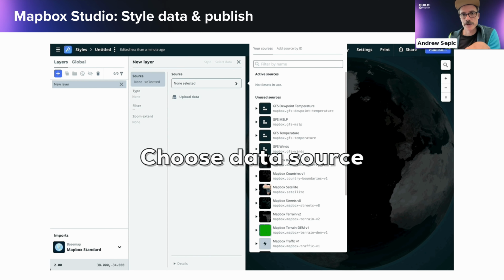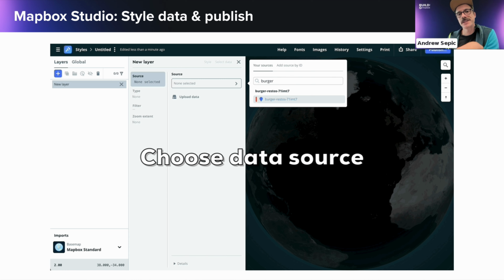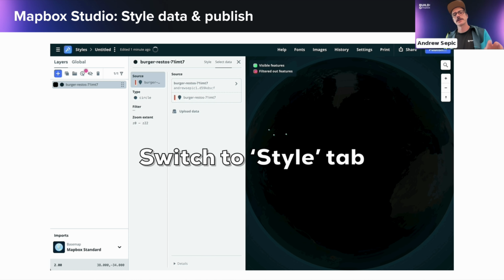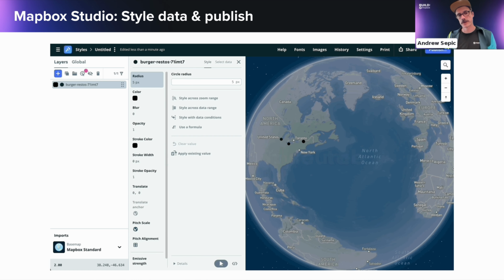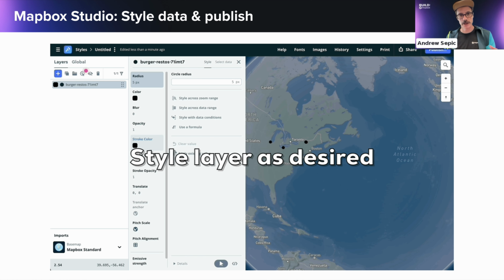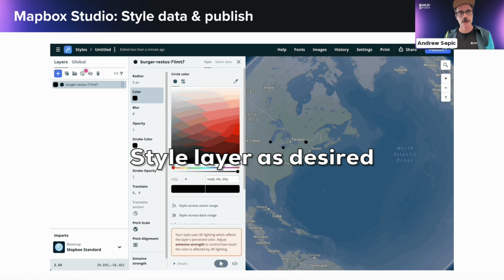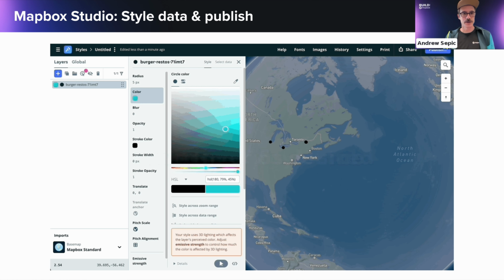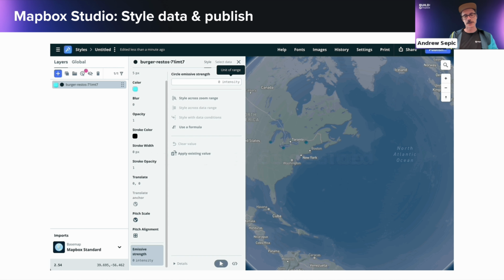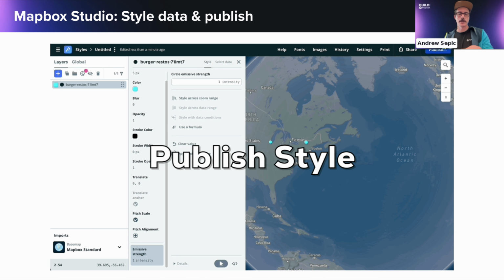We go find that data source we just added, and we switch to the Style tab. And now we can start styling those with a circle layer in this case. We can change the color, the stroke, the size, the radius. And so doing everything that we've just done here in code at runtime is also available in Mapbox Studio.